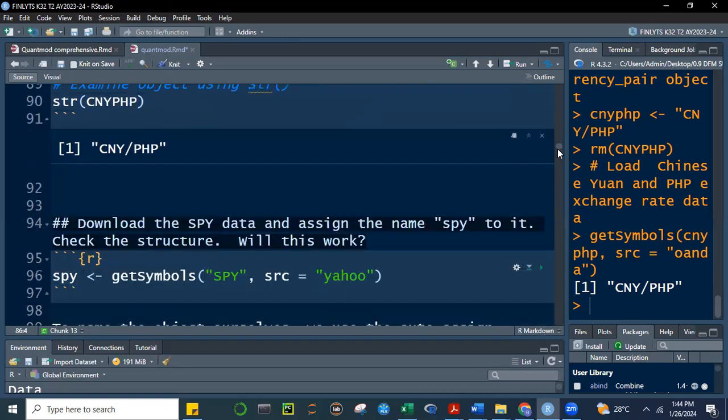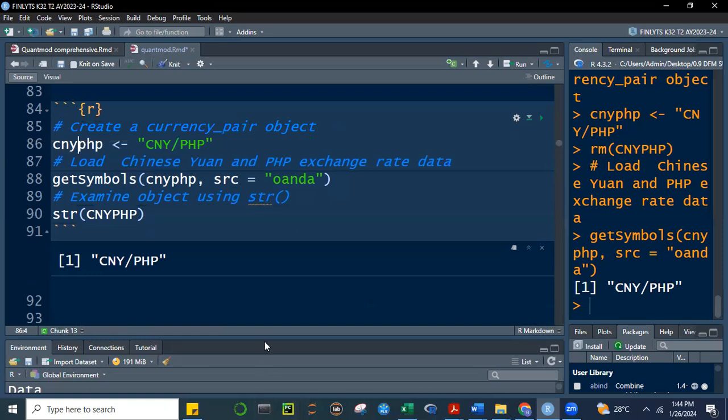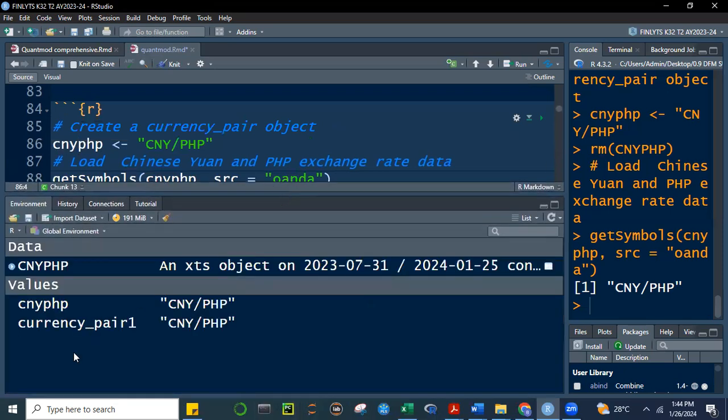So ang sabi ni Ali, kasi may create na tayong, is it still here? Na-delete ko na yata, no? Meron dito. Currency pair 1. Okay, you have this name, currency pair 1. Now, what if I use this again in another code chunk for another character or another representation, no? What will happen is that ma-overwrite yung unang currency pair 1 mo.